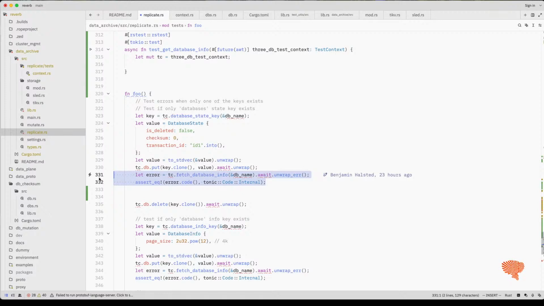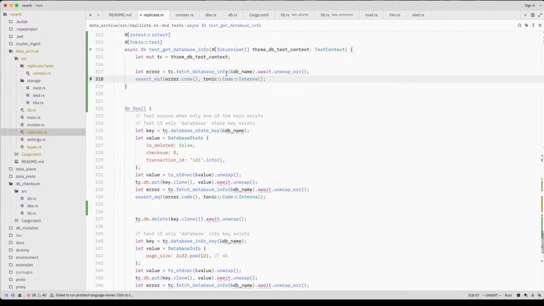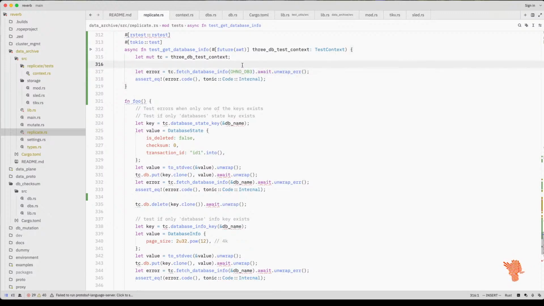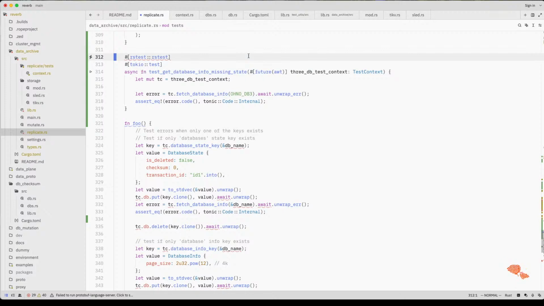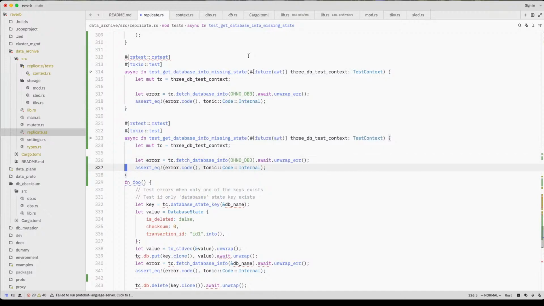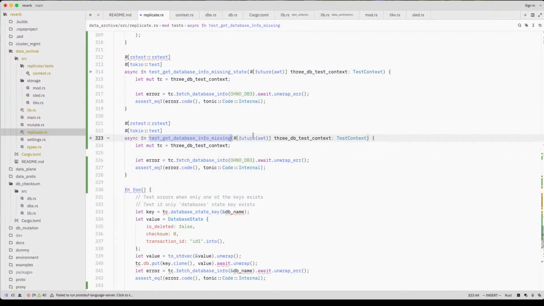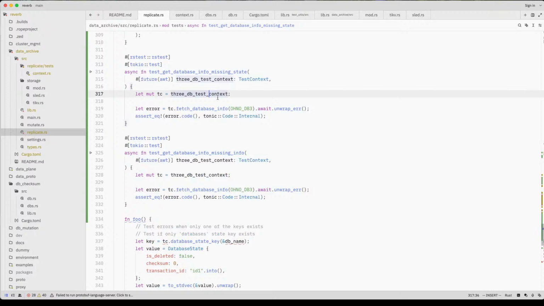We fetch info. Let's do, oh no. But we need to modify, oh no, to remove state key. Test database info, get database info missing state. Okay. We'll basically have the same thing for missing info. Okay.